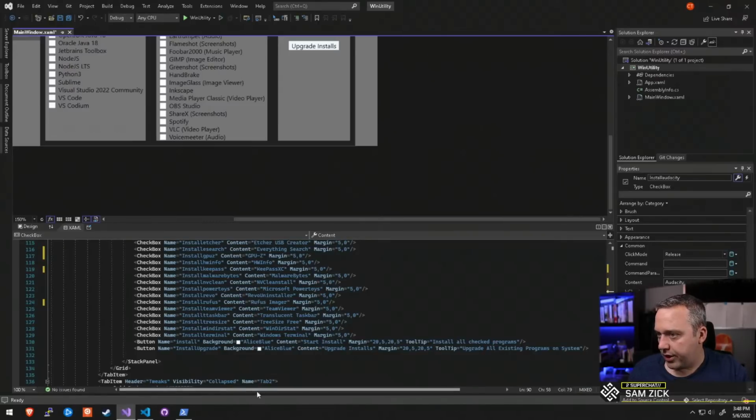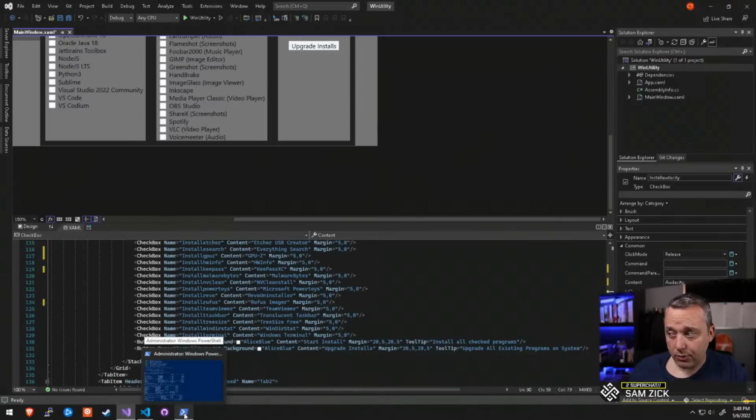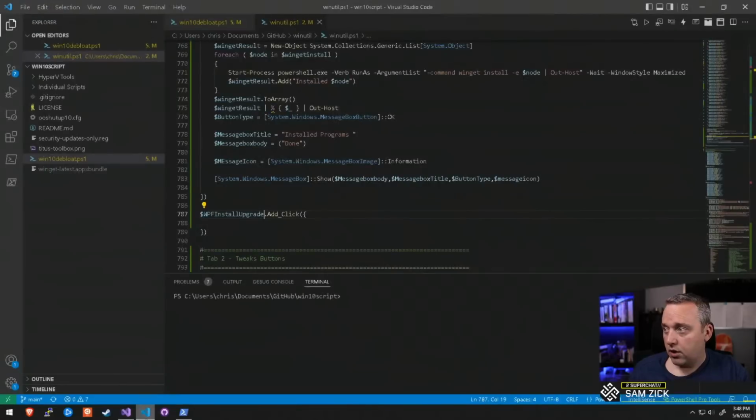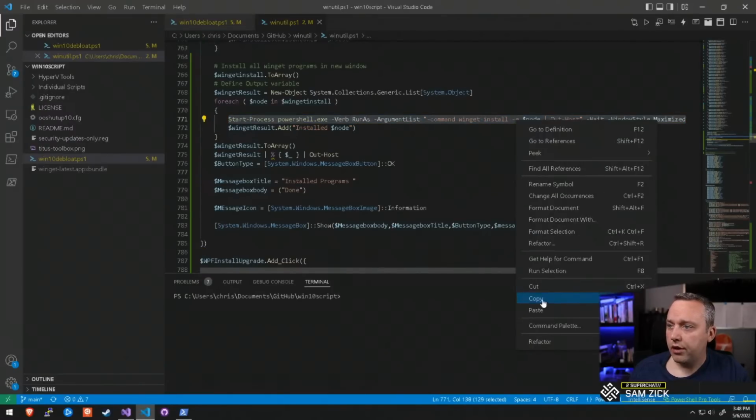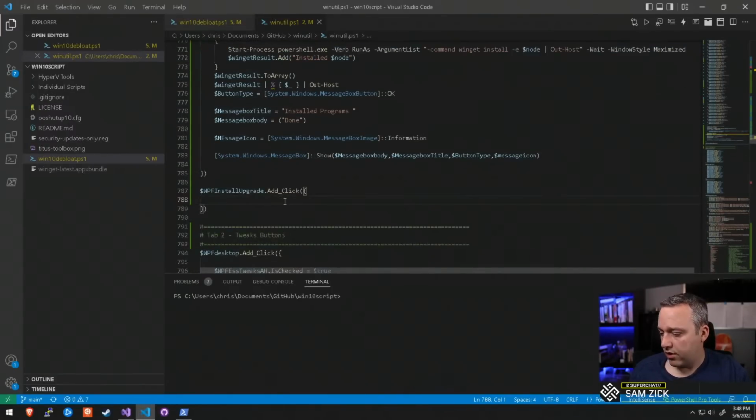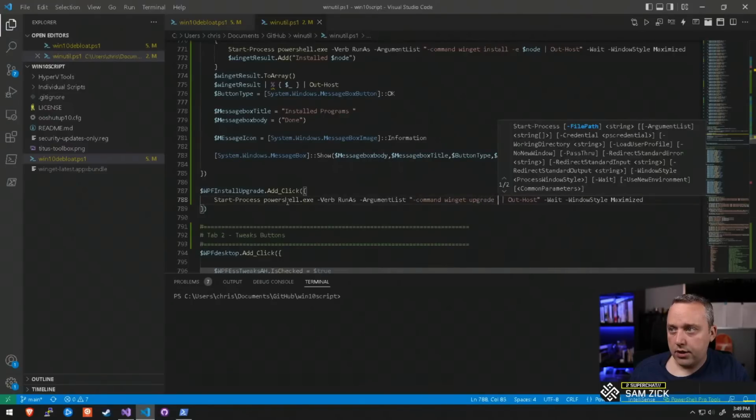All right, install upgrade, and then when you click that button, we're going to launch a new window, much like we did with this one. So we're going to change what this does. So we'll do start process here. Boom. And this one's going to be a winget upgrade --all.